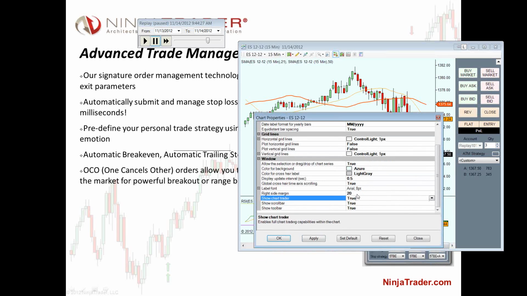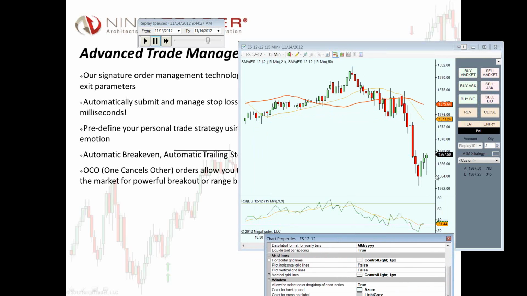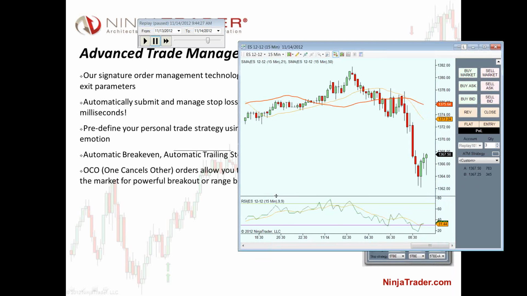If we wanted to get maybe just a little bit more, we can go ahead and increase that if we'd like to whatever value we'd like. And it's going to give us a little more space there on the right-hand side for when we're entering and exiting the market using Chart Trader. Definitely a great question, and I appreciate that, Adam.